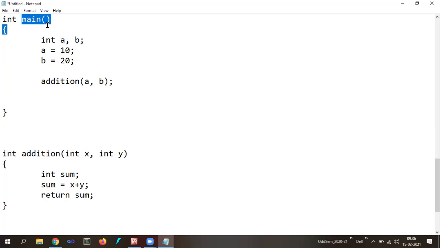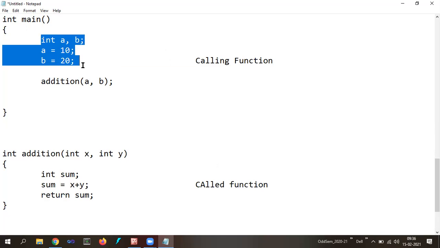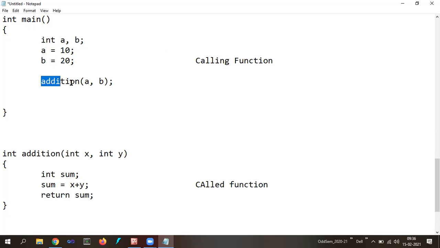It starts from main. Okay, now let's learn 2 more terms here. Let me write it over here. Calling function and something called as called function. Okay, now main will start its execution. Then it starts from the top of the line, it proceeds downwards, and then it encounters one statement.